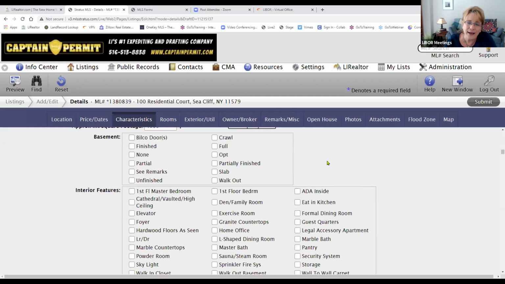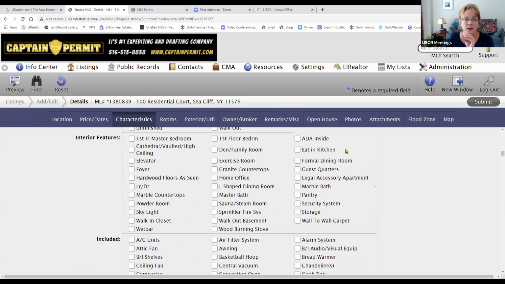Now with basements, we're having some issues because a lot of people are checking finished, but they're not checking full. So if I search for full basements, I'm not going to get this house. Let me repeat that. If I search for full basements, this house will not come up in my search because this is not selected. So select everything that applies, just everything. Is it a walkout? Is there more information in the remarks? Something like that, okay?